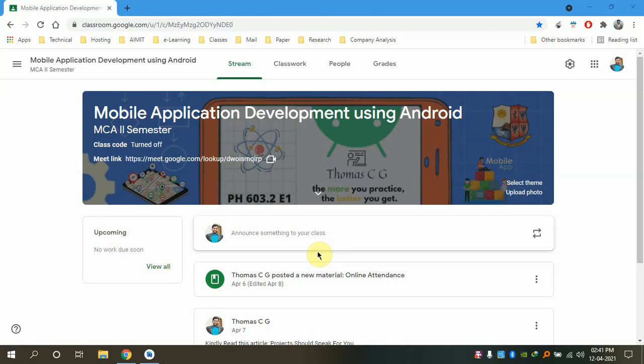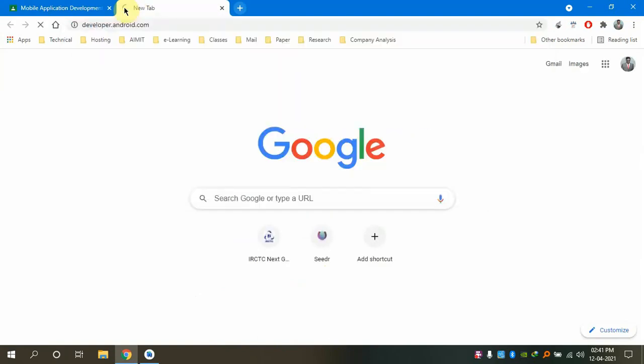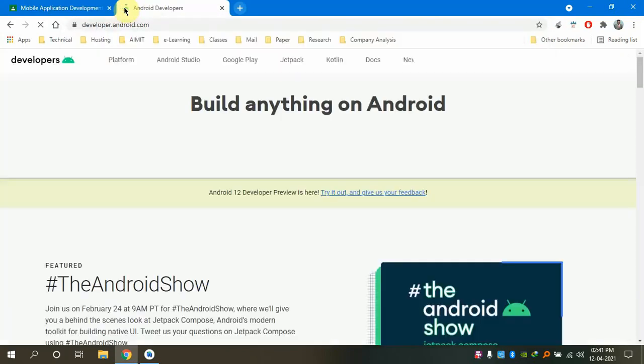Okay. So let's begin. First, let's download Android Studio, which is the complete IDE for Android development. Okay. Anything with respect to Android development, we would use the same IDE. There are not many IDEs officially available. Okay. So let me just download Android Studio first.